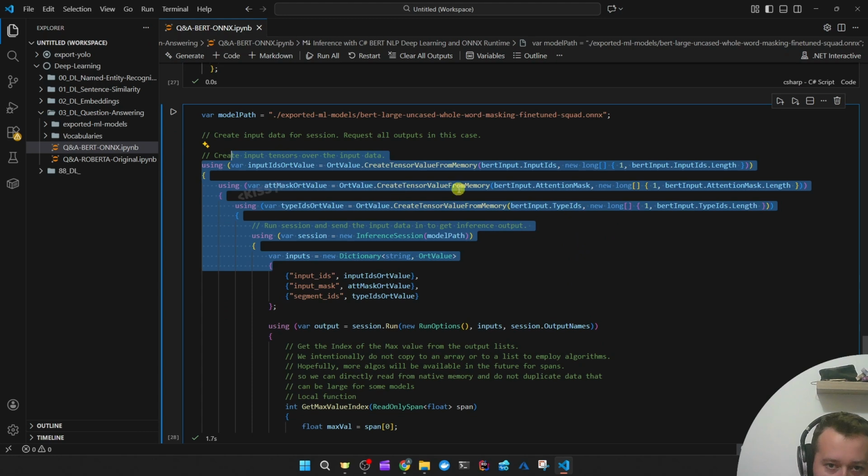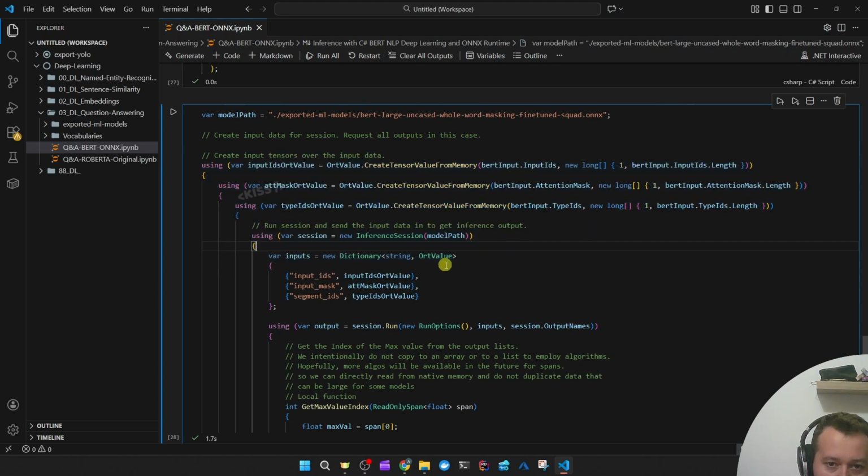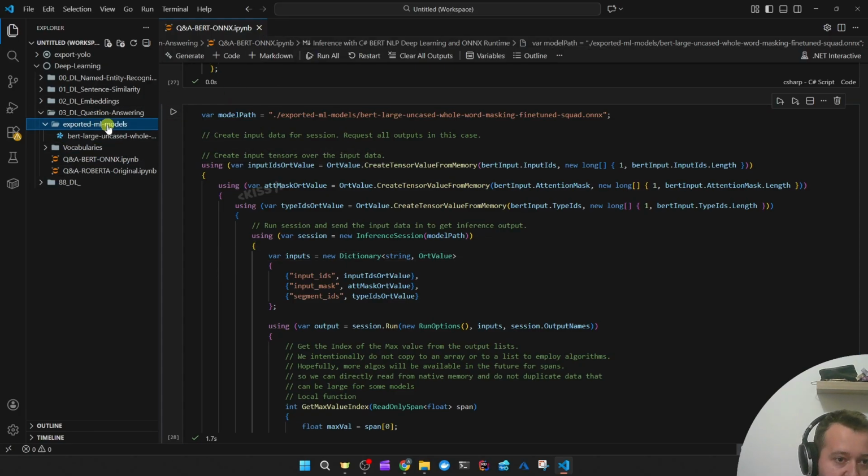But this code we'll see later on. We'll see it in some kind of package I want to cover later, a NuGet package, which has already done the work for us. But for that, let's first take a look at the model.